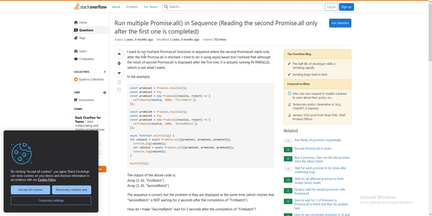I want to run multiple async functions in sequence where the first. I tried to do it using a single await, but I noticed that although the result of the second is displayed after the first one, it's actually running in parallel.